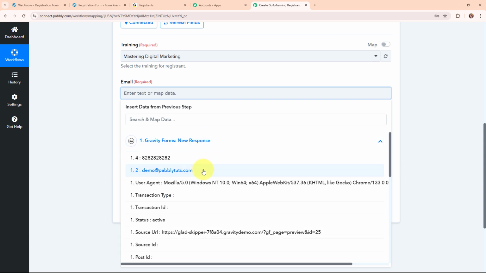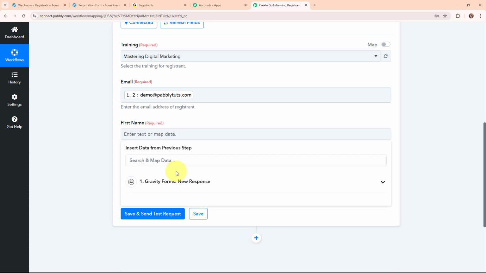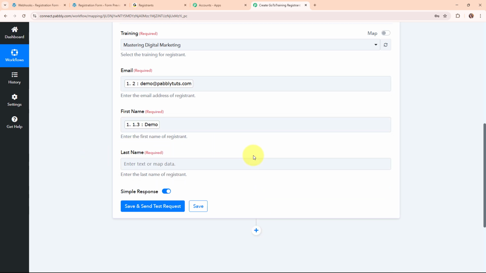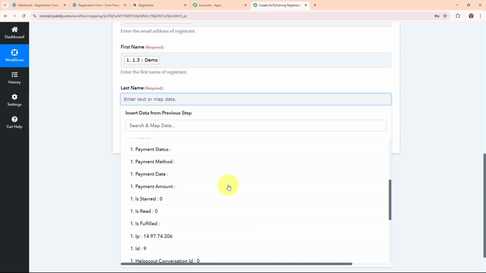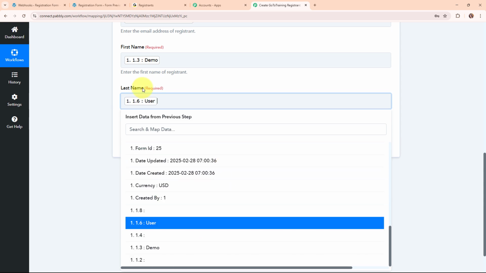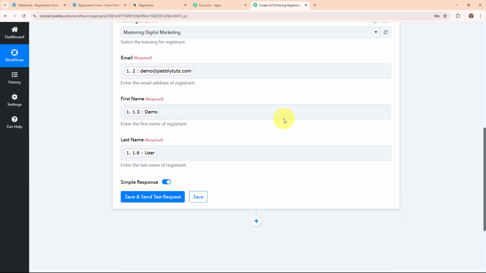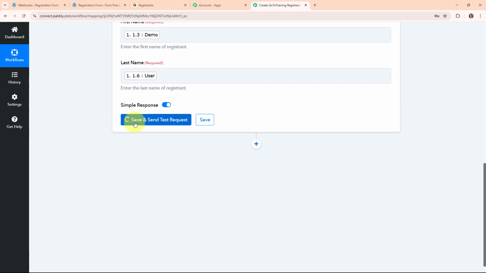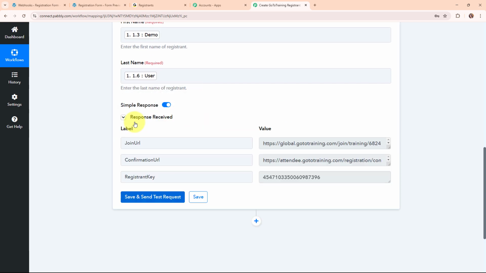So I'm going to map the email address of my registrant. Here I'm going to map the first name. And lastly, here I'm going to map the last name of my registrant. So this is the last name. And now after entering all the required details, I'm going to click on the save and send test request given over here. And here you can see we have received a successful response.